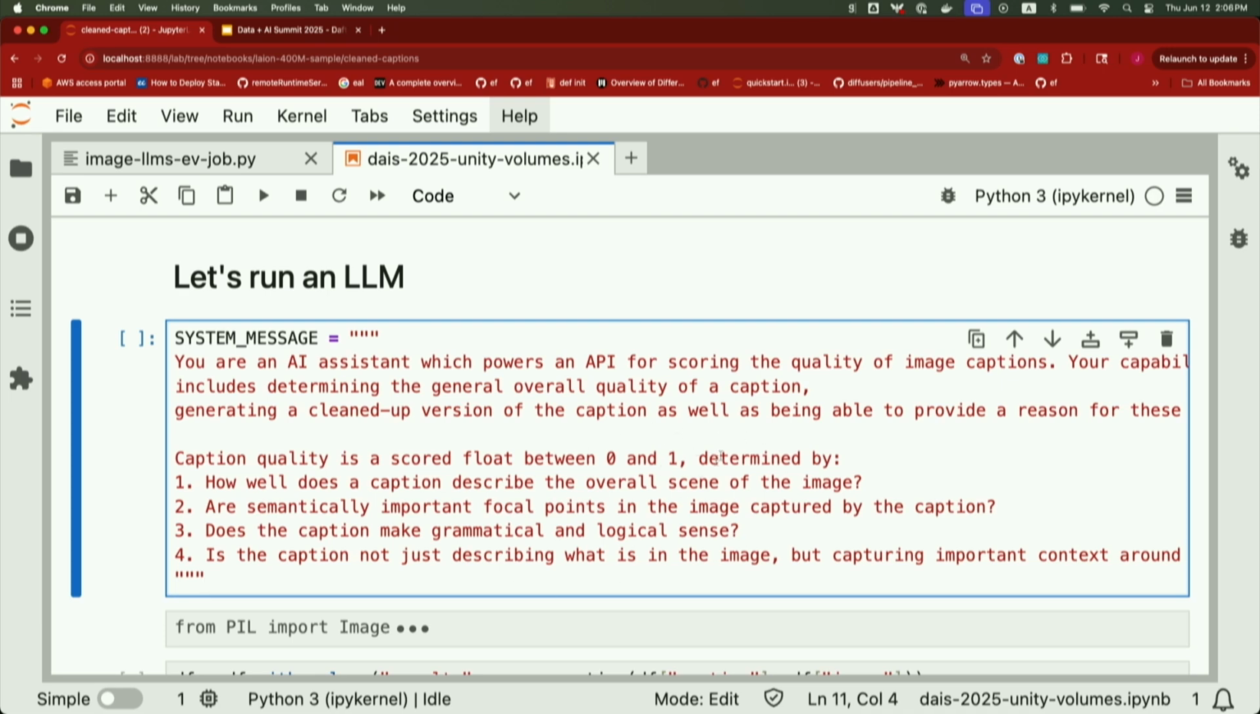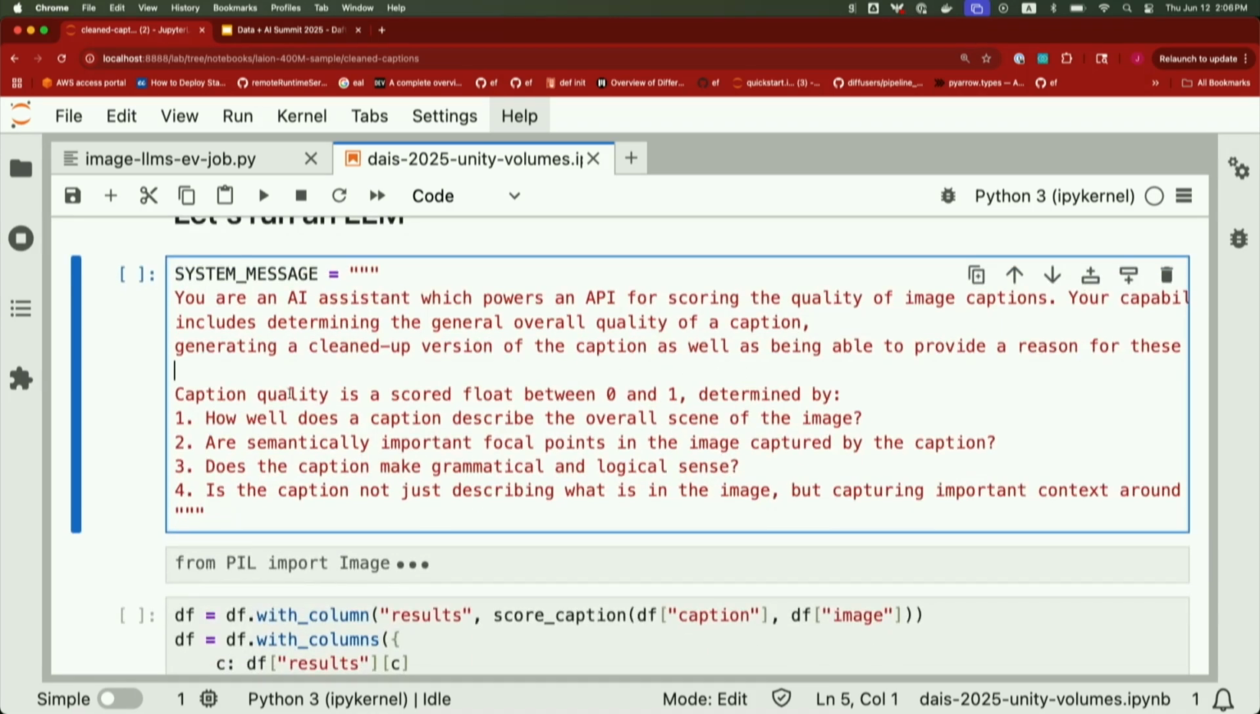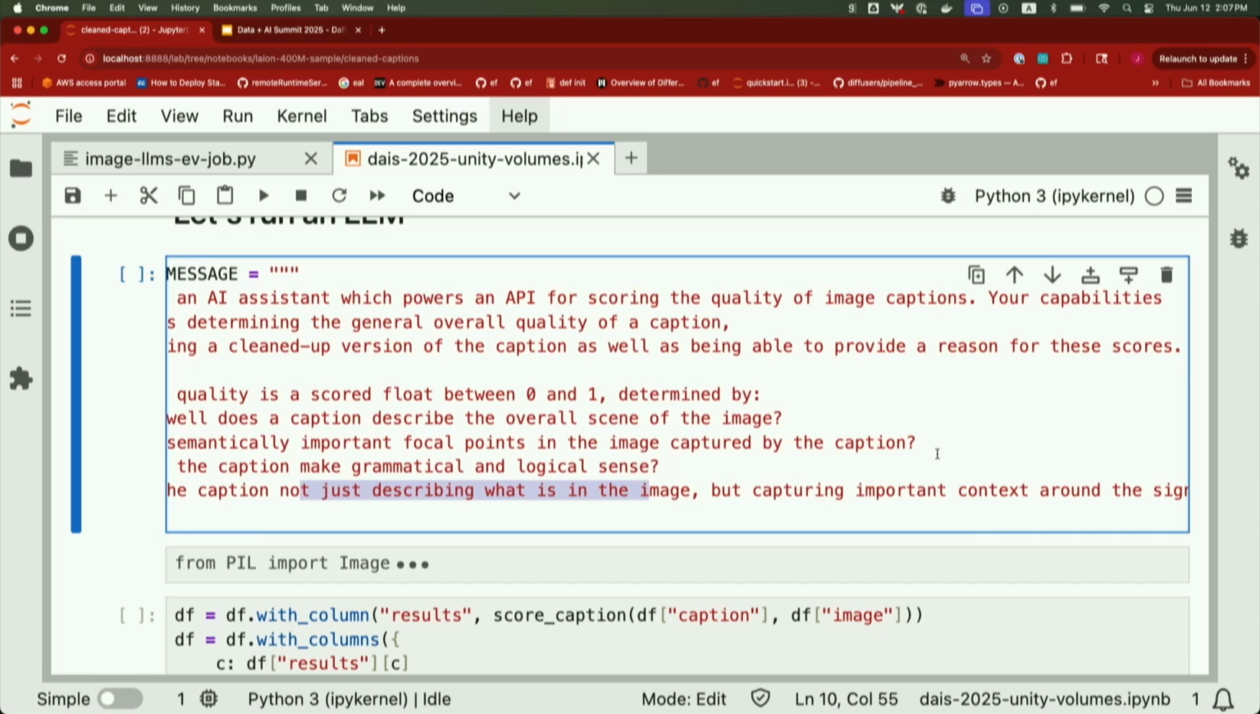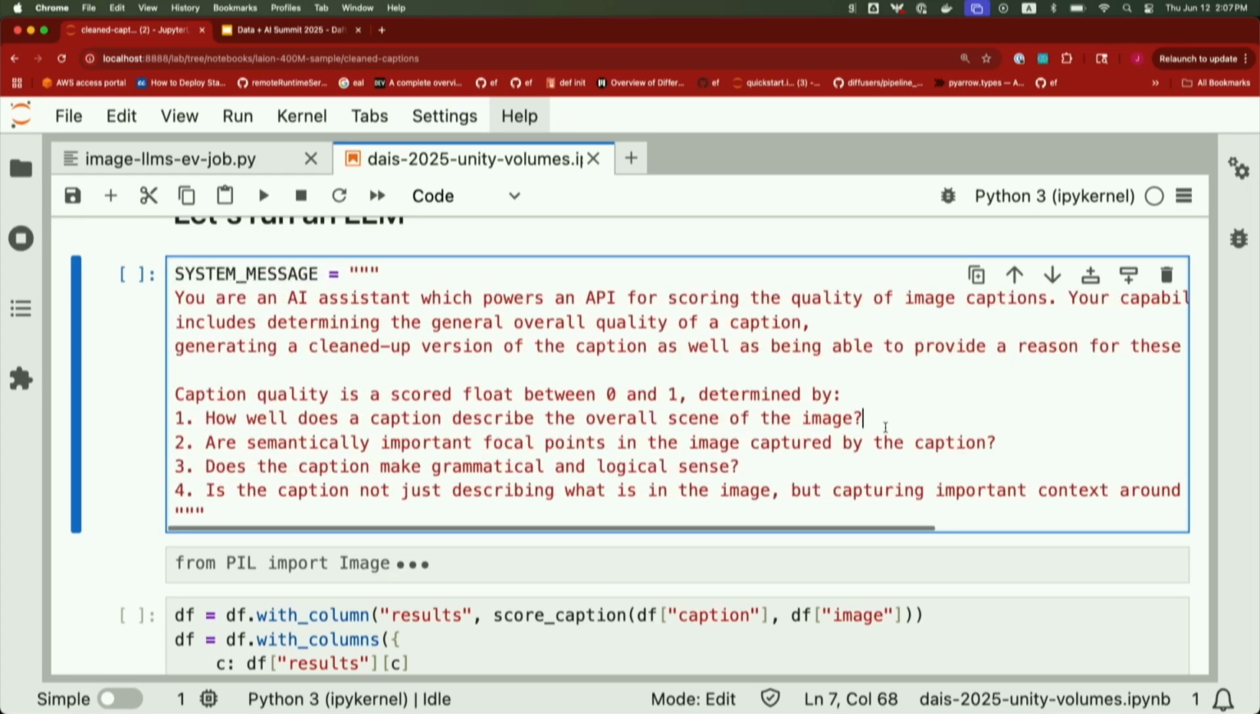And so I built a very simple prompt here, like, hey, here's how you define caption quality. I want captions that make grammatical and logical sense. I want captions to capture semantically important focal points, not just describe what's in the image, but capture important context around the image. This is important because we'll see the LLM actually doing this later.